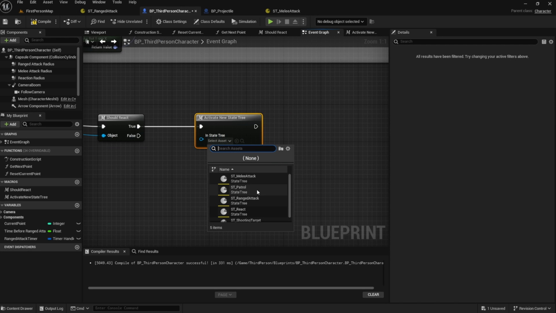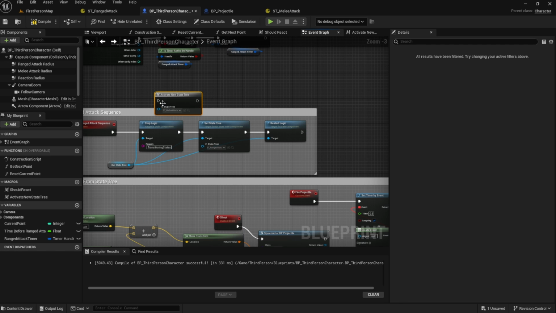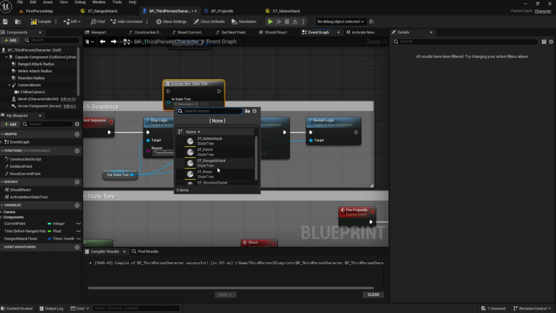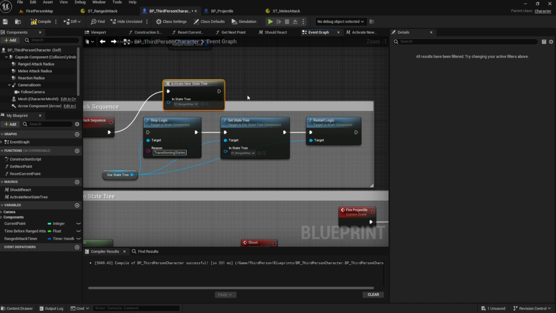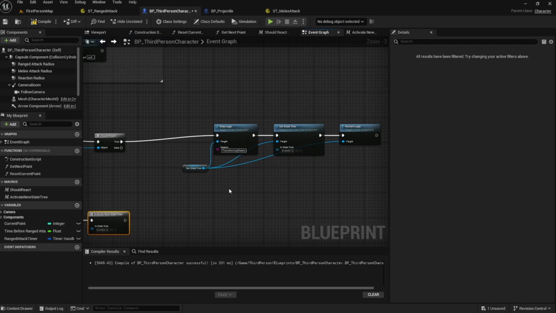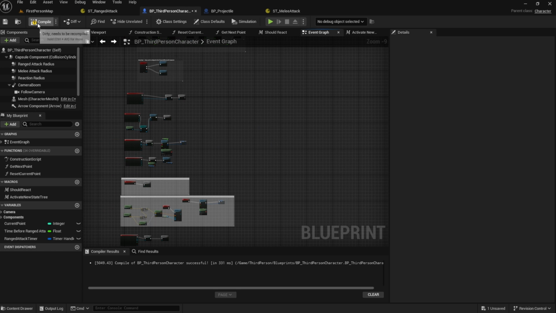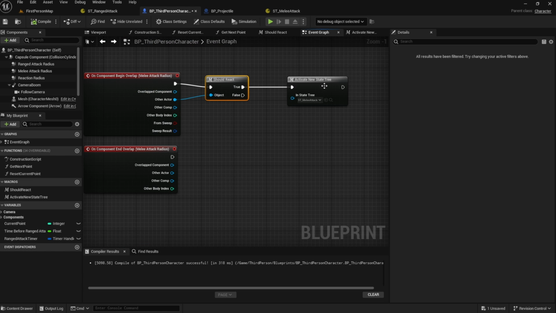do like so. We'll do the melee, and then we can copy this in places where it'll clean up our graph. So we'll set this to ranged attack, get rid of these nodes. Same thing with this guy. This will be patrol, and same with this guy. This will be the react state tree. Okay, that just cleans up the graph a little bit.